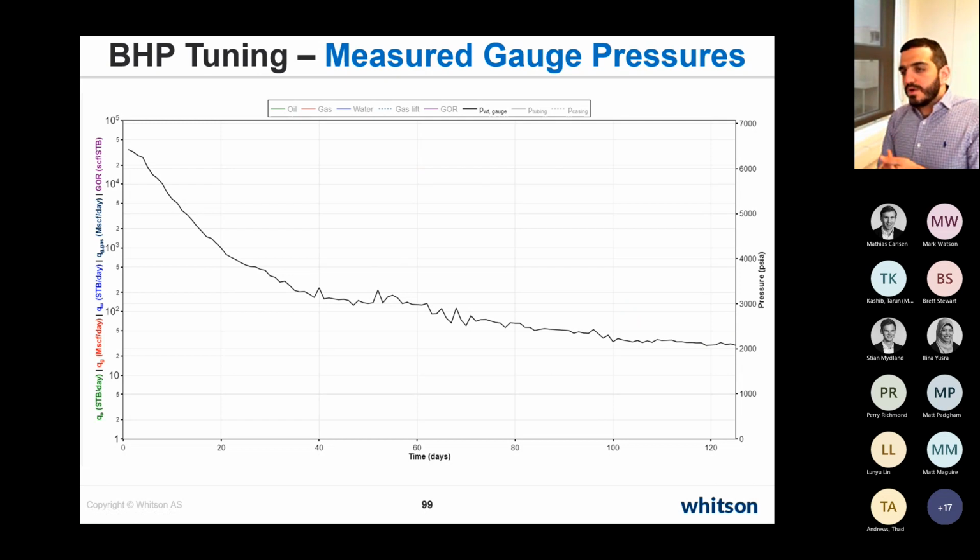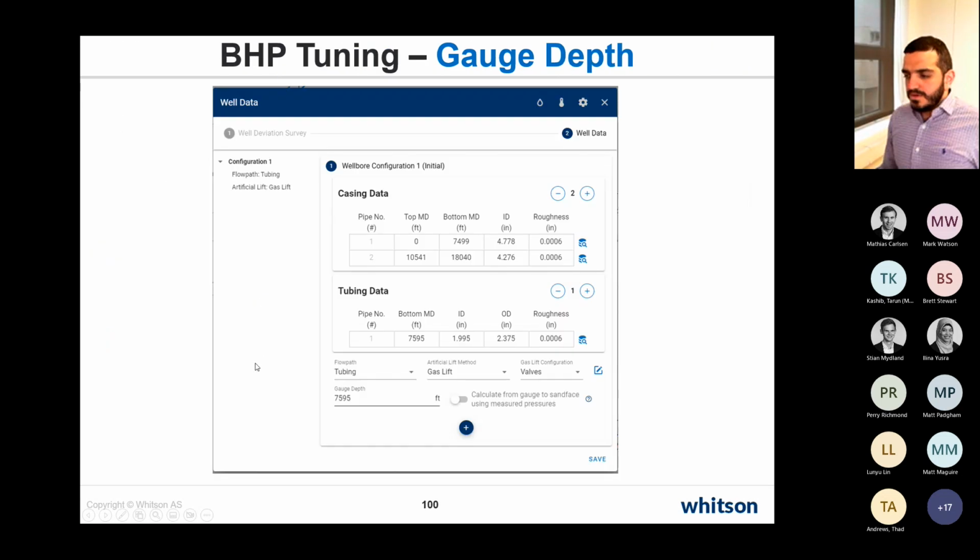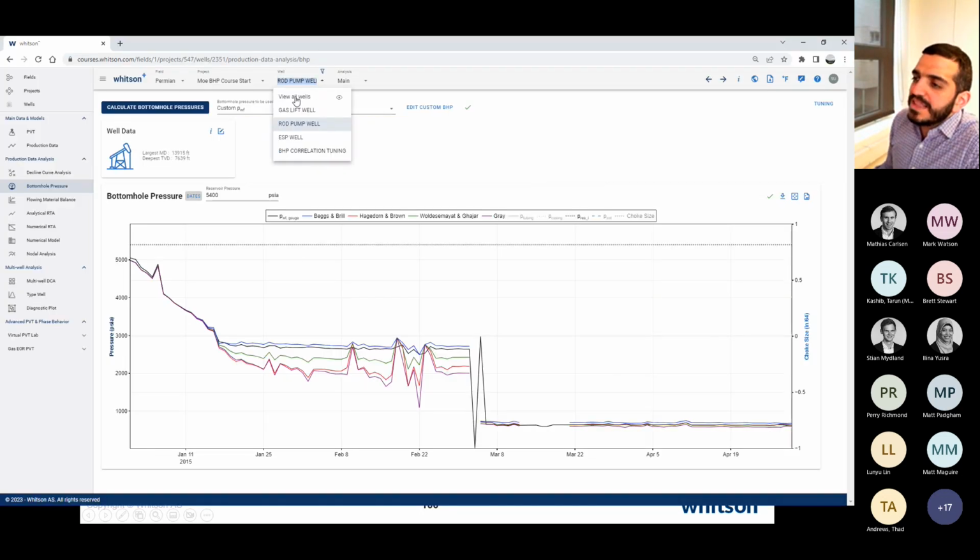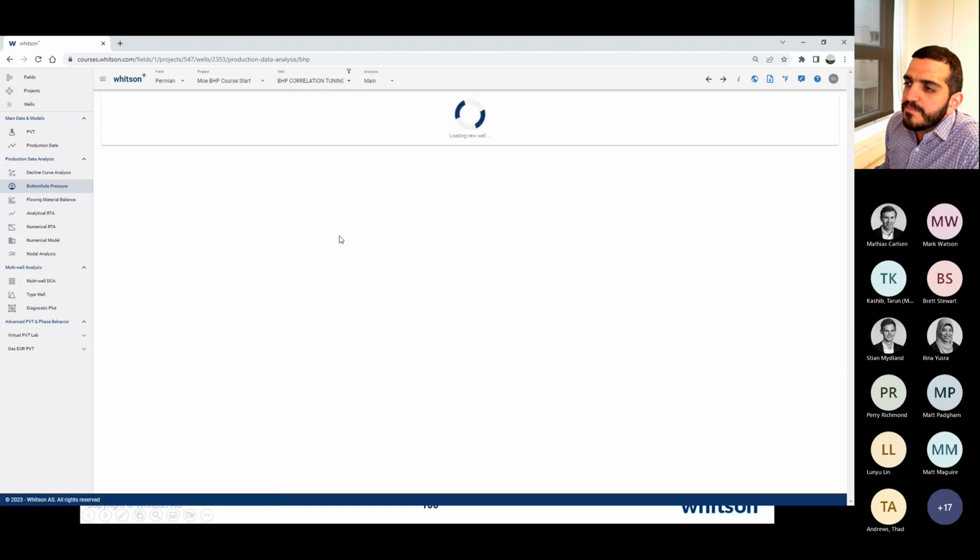Now we want to go ahead and compare how the software calculates that pressure with the correlations. And then we're going to want to do some tuning to those correlations to match that measured gauge pressure. Okay. So what we're going to do is go into the software. Now we're going to pick the last well in the list, this BHP correlation tuning well. You see here. You click on that.